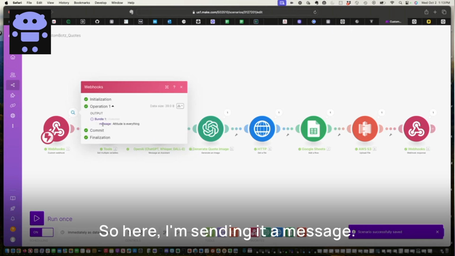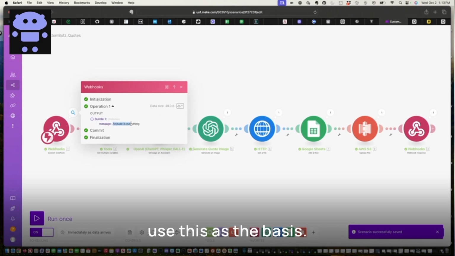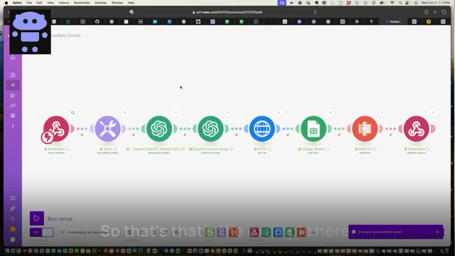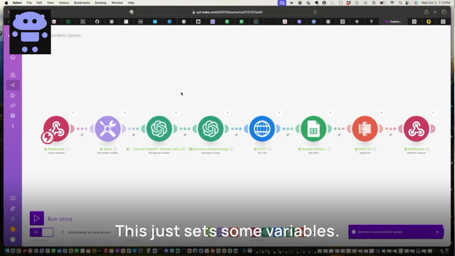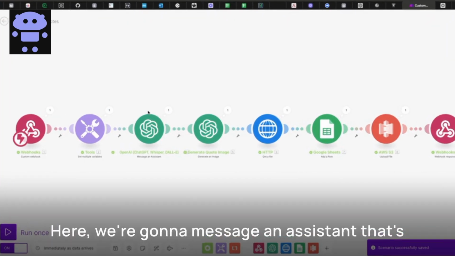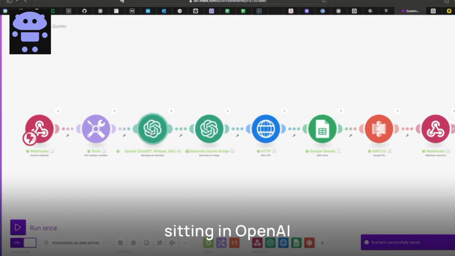So here I'm sending it a message, and so I'm trying to say, hey, when you develop this quote, use this as the basis. Attitude is everything. So that's the example here. And so what it does is it's just really a quick refresher on the automation. This just sets some variables. Here we're going to message an assistant that's sitting in OpenAI that generates these quotes.